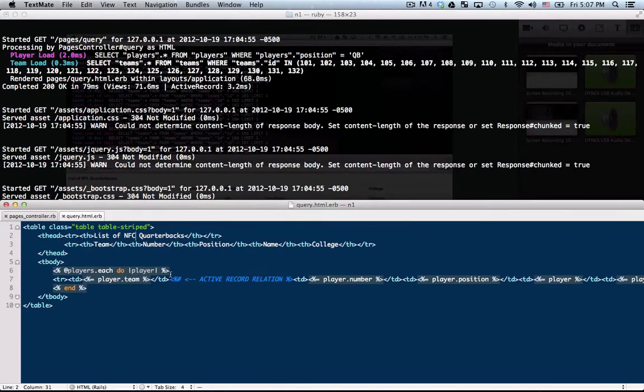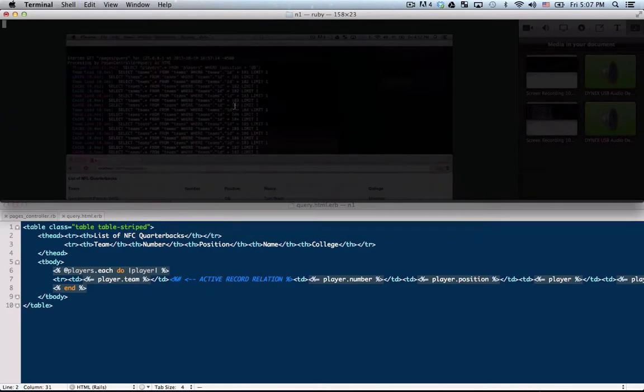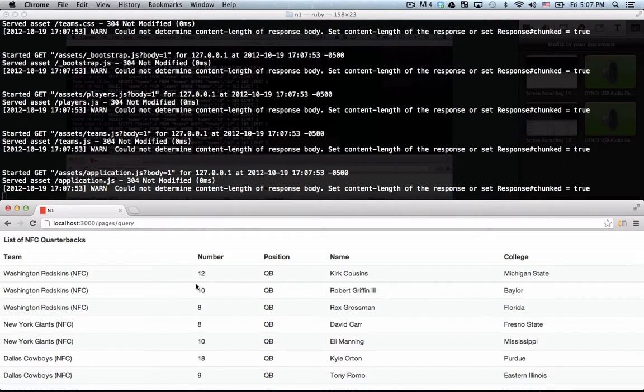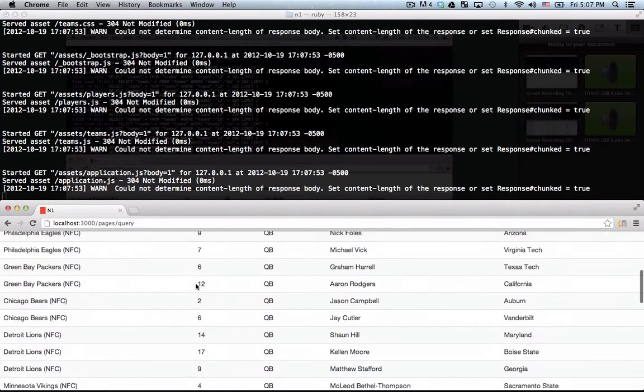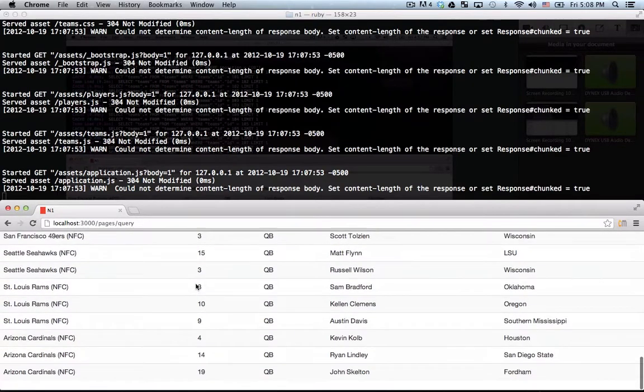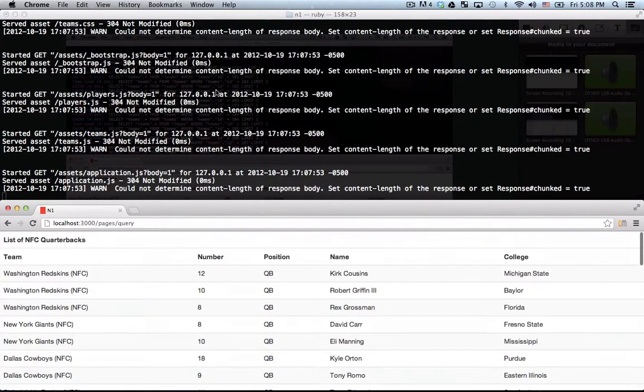And let's go to Chrome and run this query. And that works. I mean, that's how I would have solved this a couple weeks ago. I would have just mapped it to an array. That's great. I get my only NFC QBs.